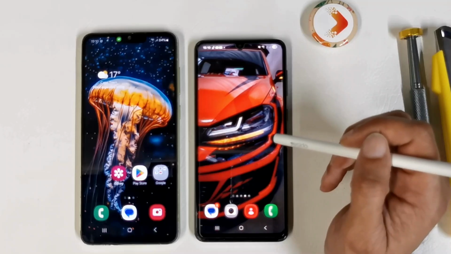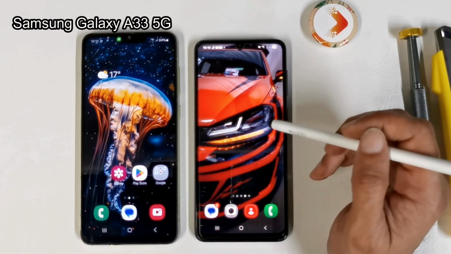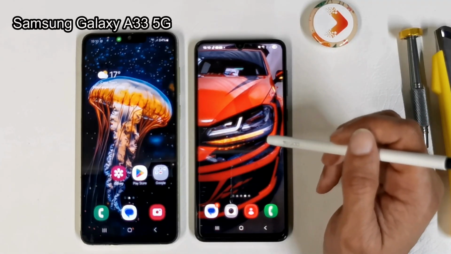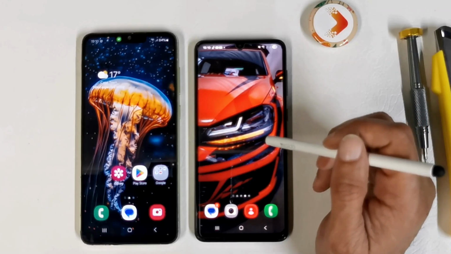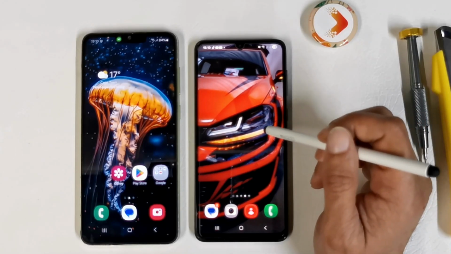So today we have Samsung Galaxy A33 in front of me. So how to enable app protection on this phone. This phone has a built-in antivirus and built-in app protection.